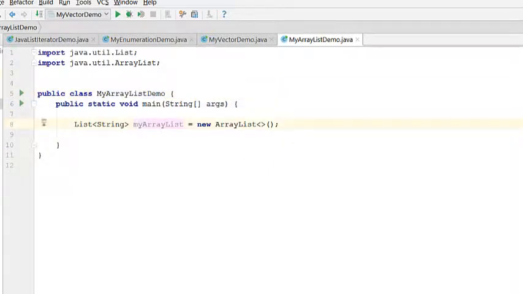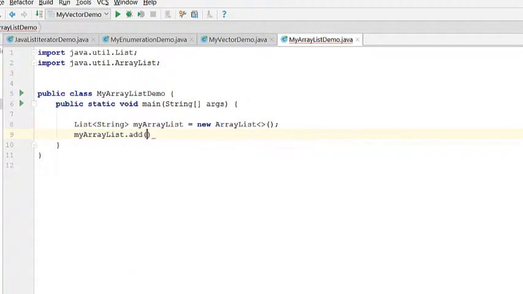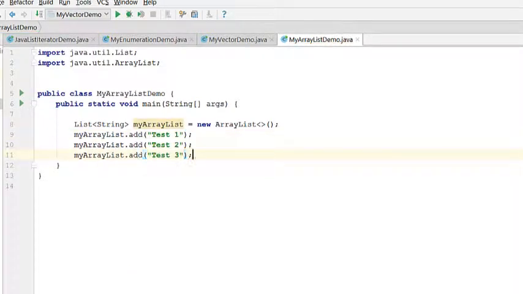Okay, so this has been imported. After this, we can add some elements to it. We can add some test strings, test1, test2, and test3. After this, we'll go through some of the methods that we have with our ArrayList, one by one.